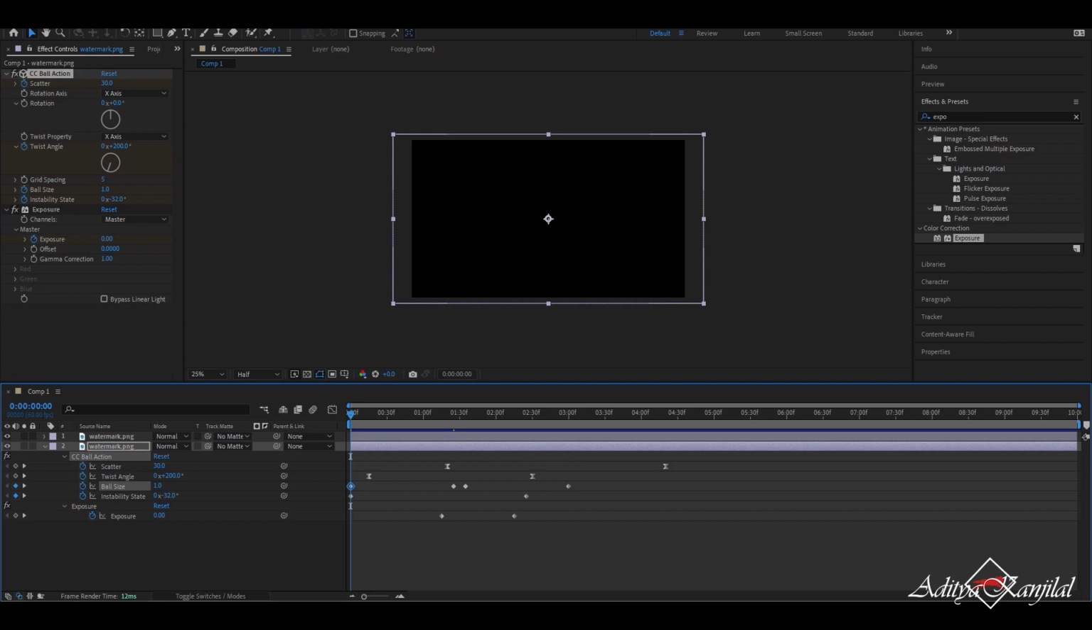The scatter part is done. Now we are moving on to the ball size. So what we have to do is select the first keyframe of ball size, delete it. Then keep your pointer at 1 second. Select the second keyframe of ball size, drag onto it. Then the amount of the ball size will be 10.